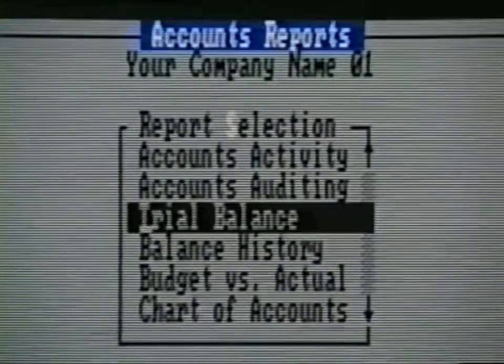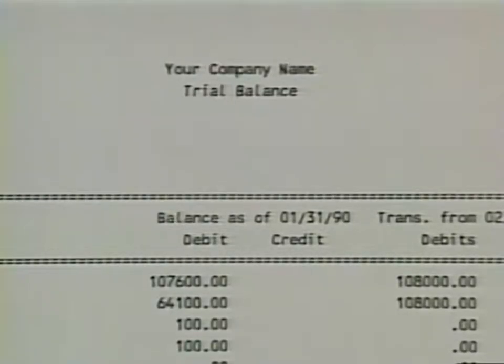Now we'll look at the Trial Balance report. This report should be run every day after the posting process is completed. This report gives you the beginning balances for each account, the total of debits and credits for the period covered, and the net balances as of the last posting. This report will give you a quick picture of your company's financial position.